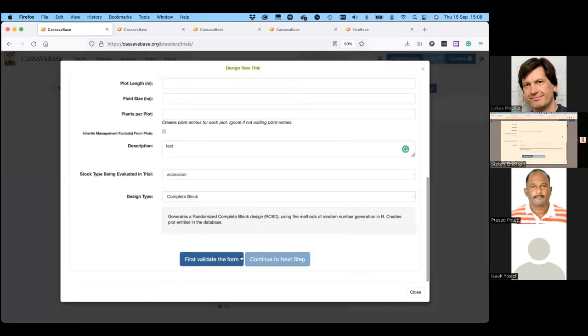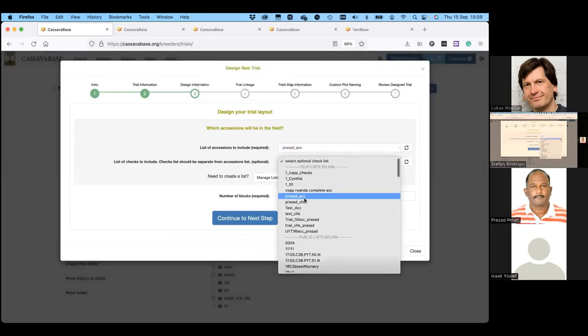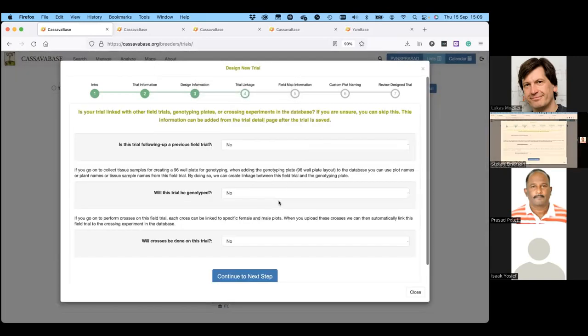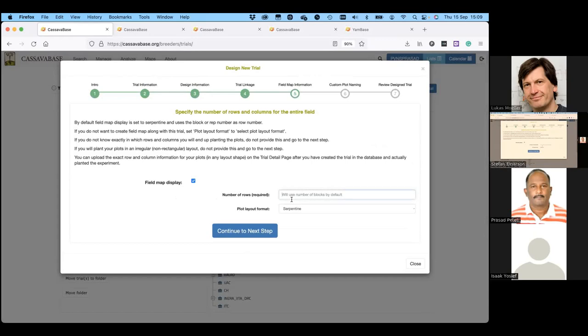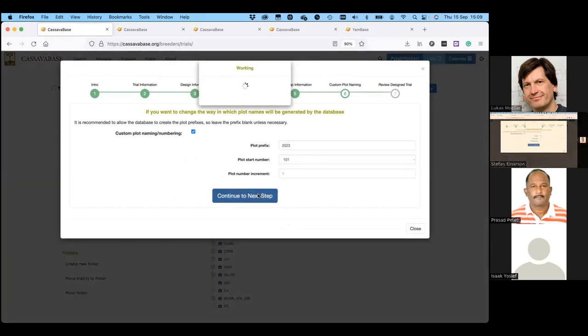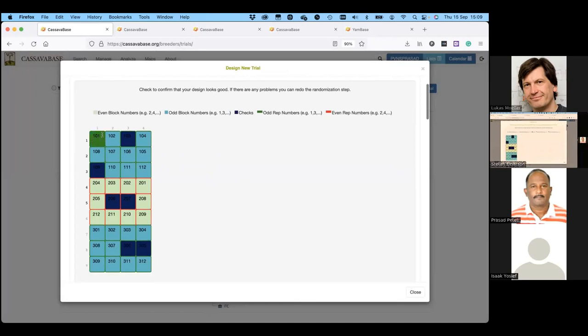Complete block. I validated it and I have my list, Prasad accessions, and I have my checks, Prasad checks, and I'm going for 3 reps. So here I say 9, the serpentine, continue to the next step. Plot prefix is how you want to see your plot name. I think there are some issues in the test site, so we'll solve it soon. So this is how you can see what your plot looks like.